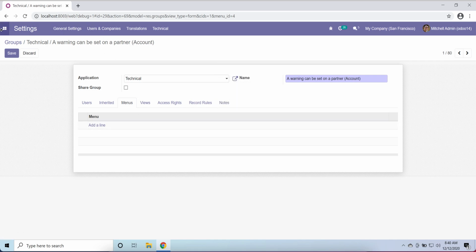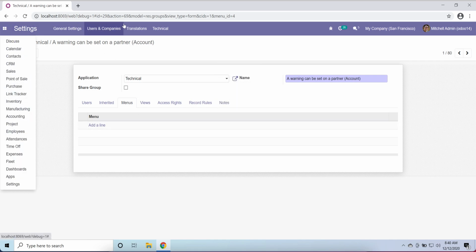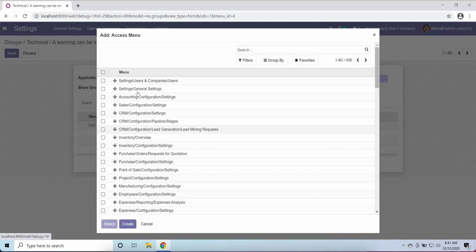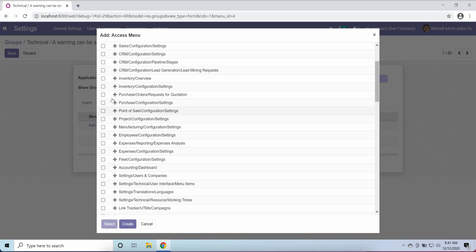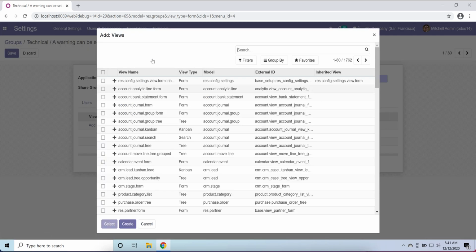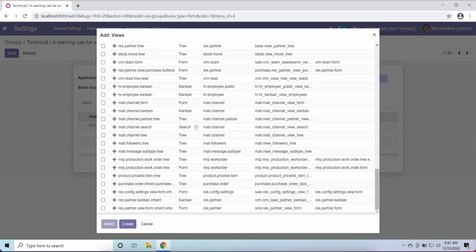I'm talking about these menus. Okay, for example, if we go to add a line and choose here purchase order request quotation. Okay, select. Now only this menu will appear for this group. Same for views, which view we can use, same as menus; here also view permission is available, which views this group has access to.